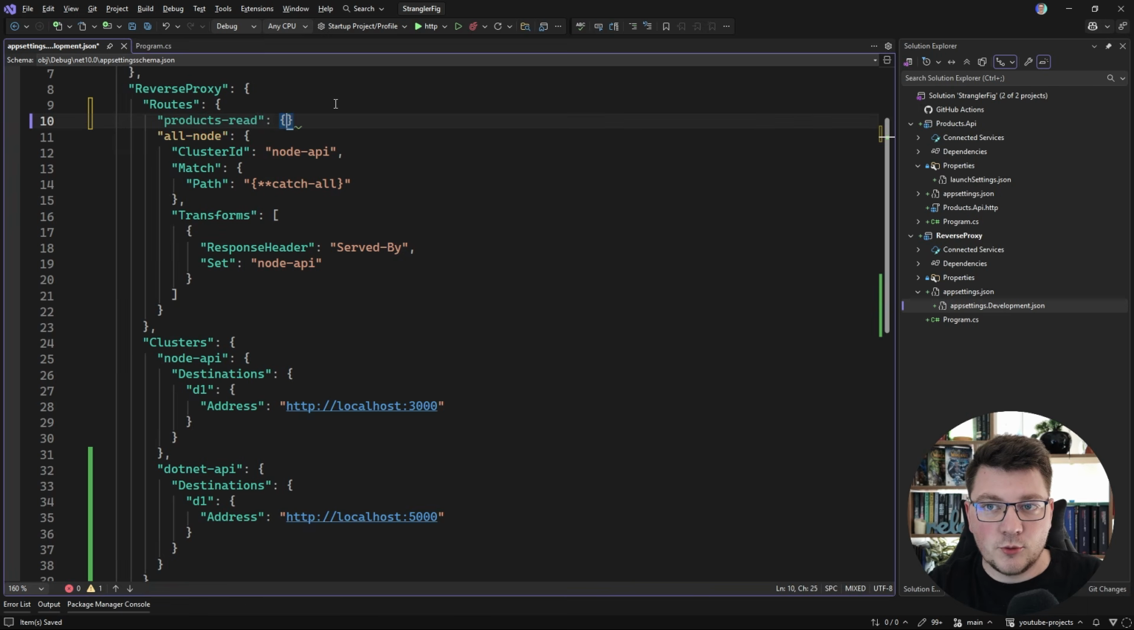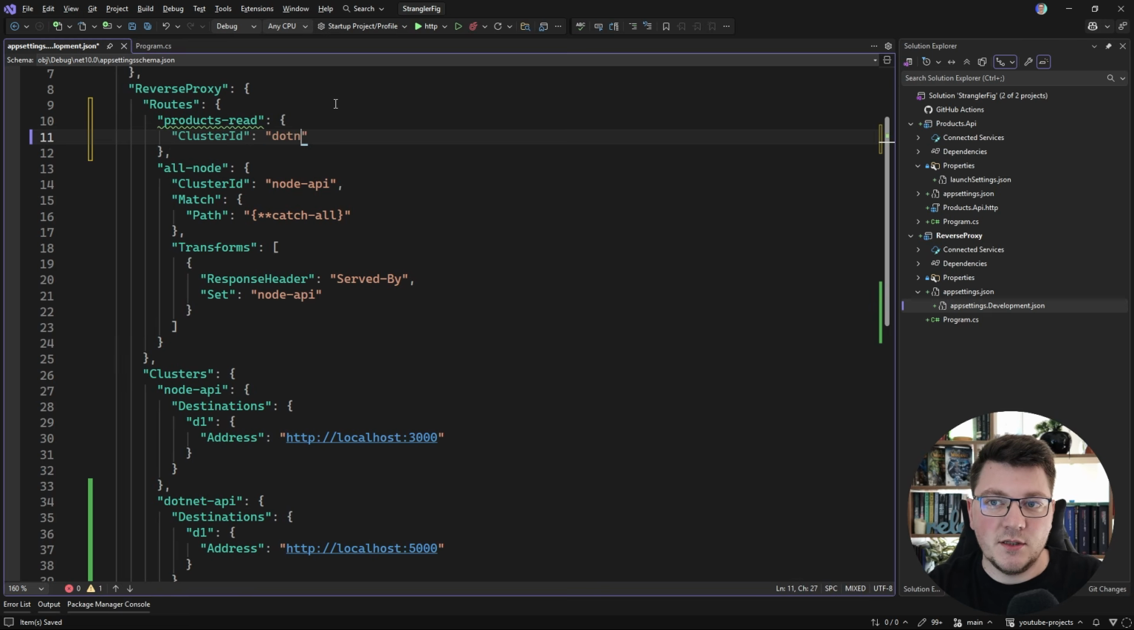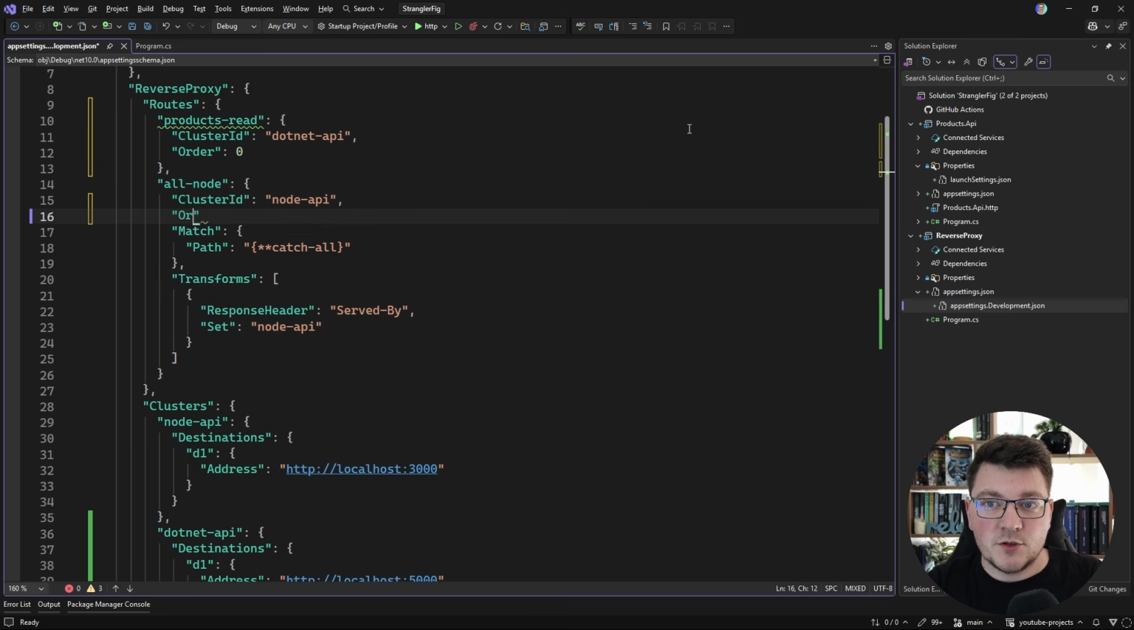that I'm going to call products read, and I want them to use the cluster ID for the .NET API, and I also want them to take precedence over the matching node routes. So with YARP, we can do this by defining an order on the individual route level, and a lower number indicates a higher priority. So for the .NET API, I'm going to specify an order of 0, and for the Node API, I'm going to specify an order of 1.